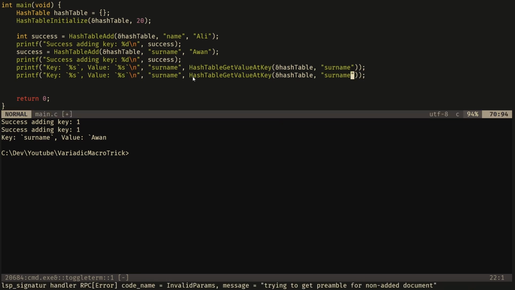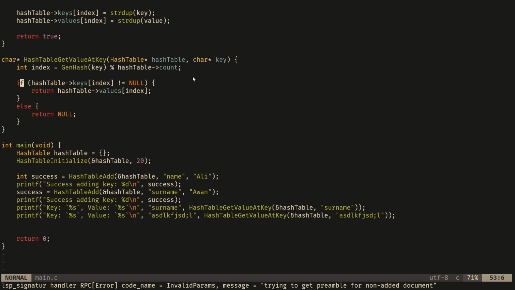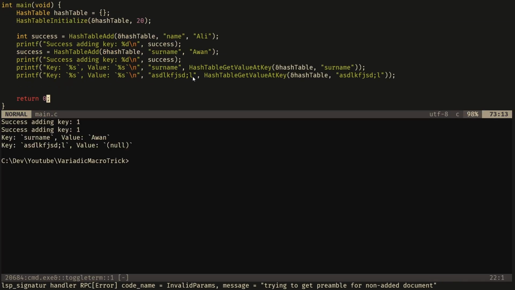Let's try to get an invalid key. So I'll say a bunch of random letters. What we should expect to get here is null, because there should not be any key with a value that I've just typed down right here. So we should instead just return null from this function. So what I expect to see is null. Yeah, we got null. It seems to be working.